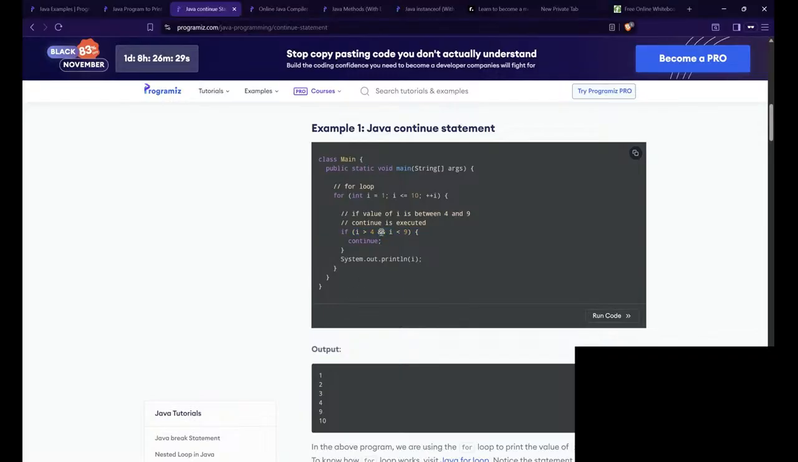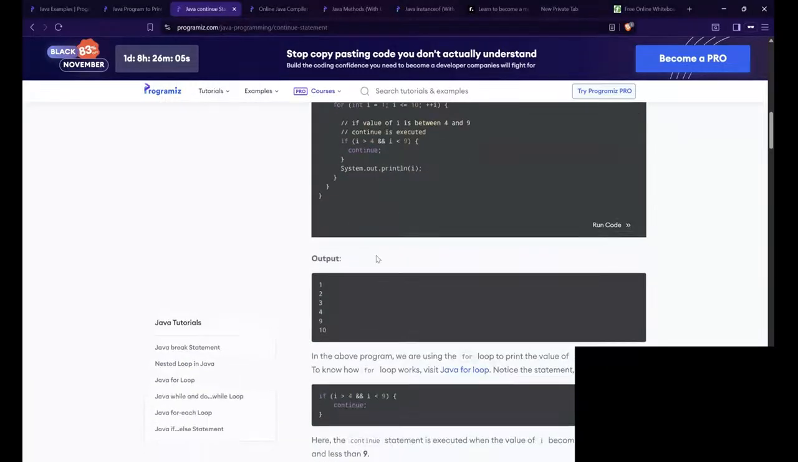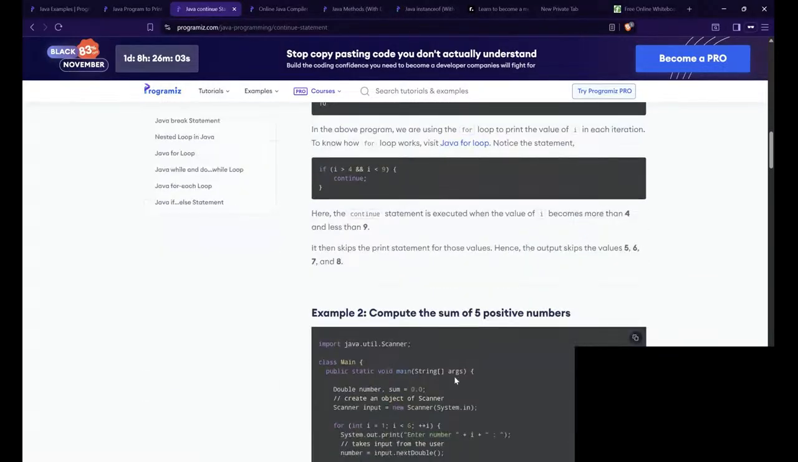Okay. So 6 is greater than 4, true, and 6 is less than 9, true. So no need for this statement to occur. Continue is a type of break statement, but it's more like continuing the loop rather than breaking it. I would say it's a type of break statement.